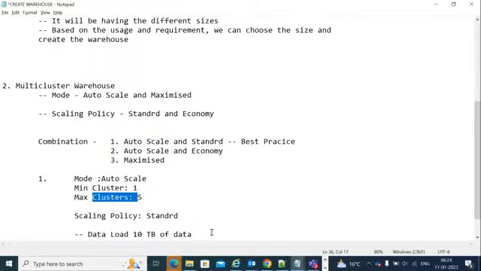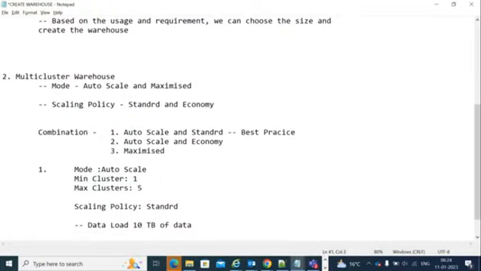So this is one case, data load. Suppose you are submitting complex SQL code.